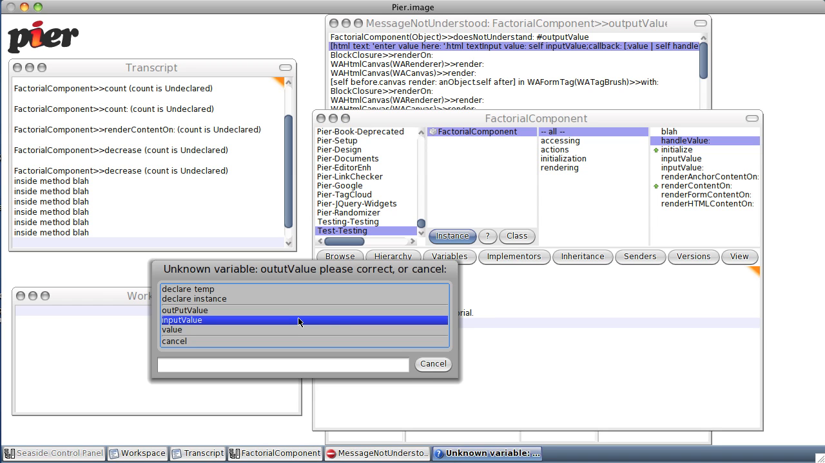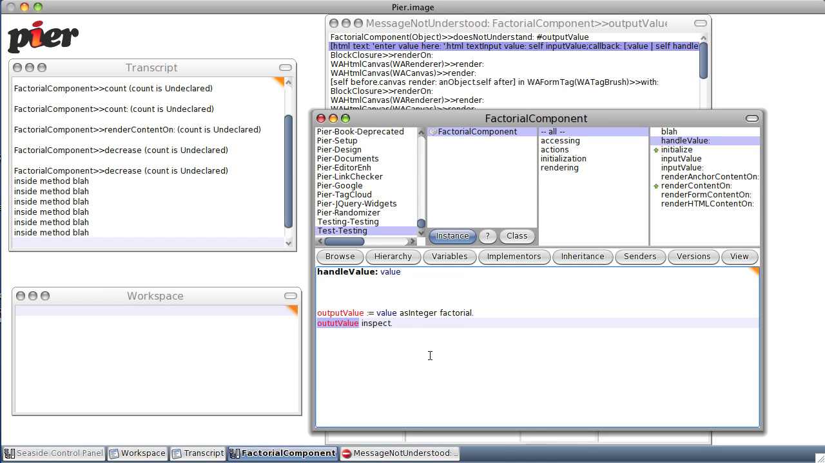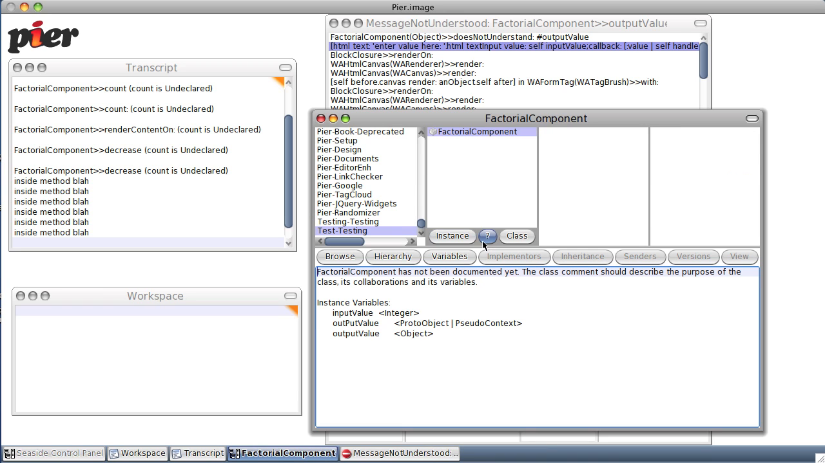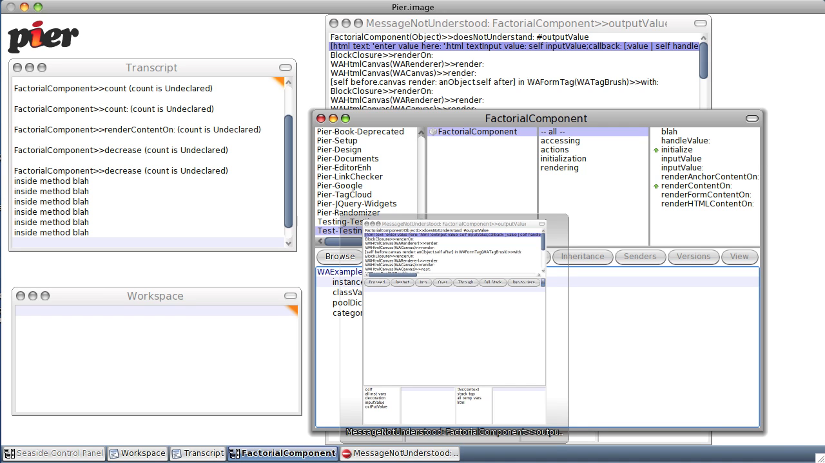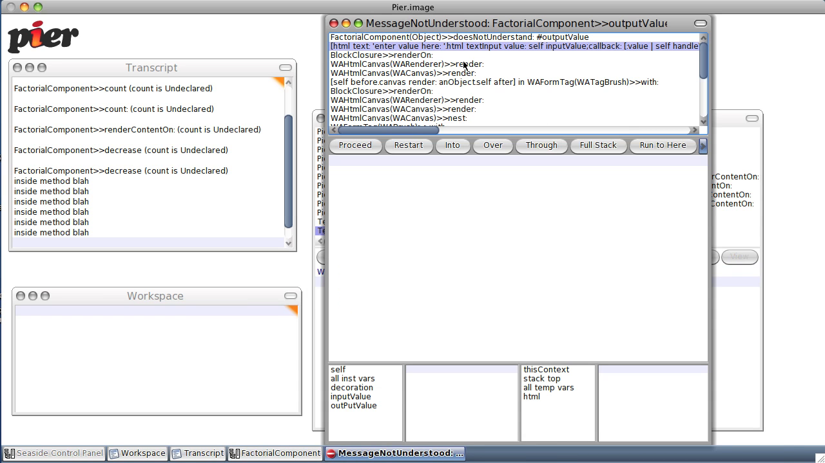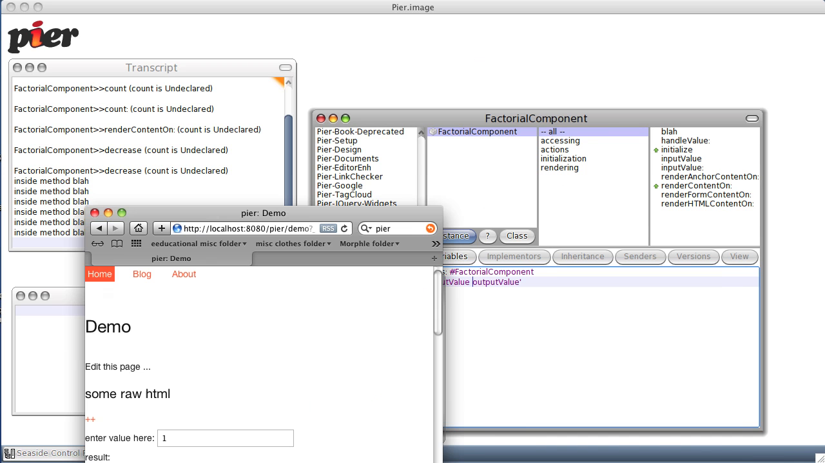Nope. We're going to cancel because I misspelled the second one. Output value. Now we're going to save it. And now we have two variables. One is defined and one isn't. So we're just going to save that again. And now let's proceed. We're in the debugger. We edited things. Proceed. All right.